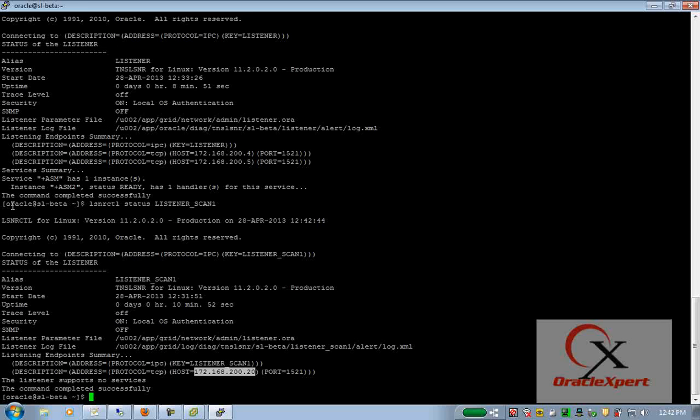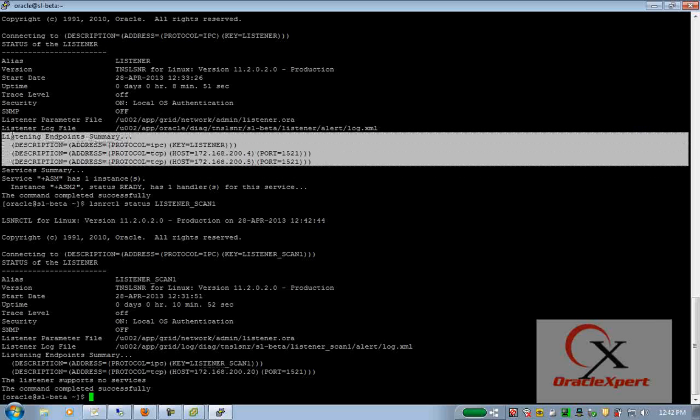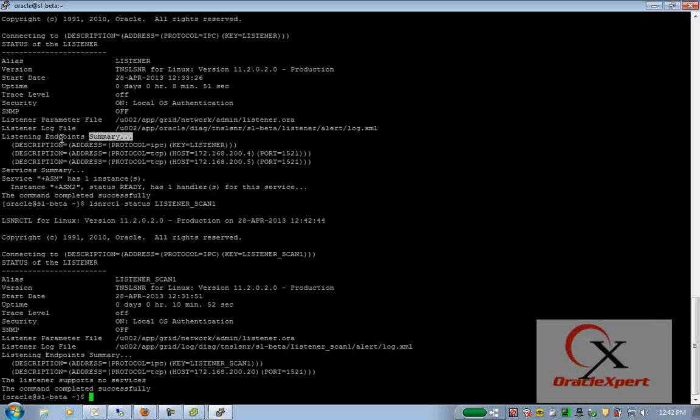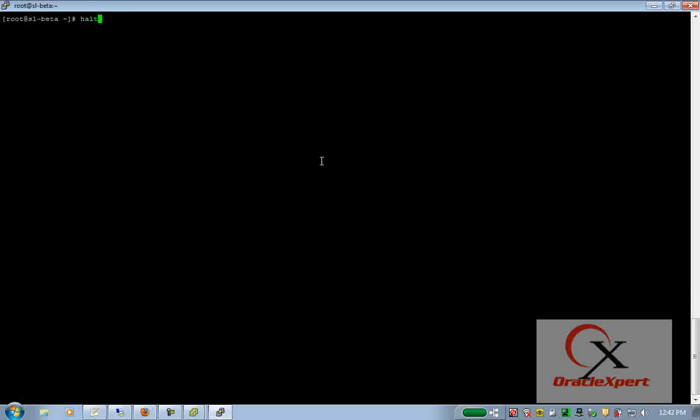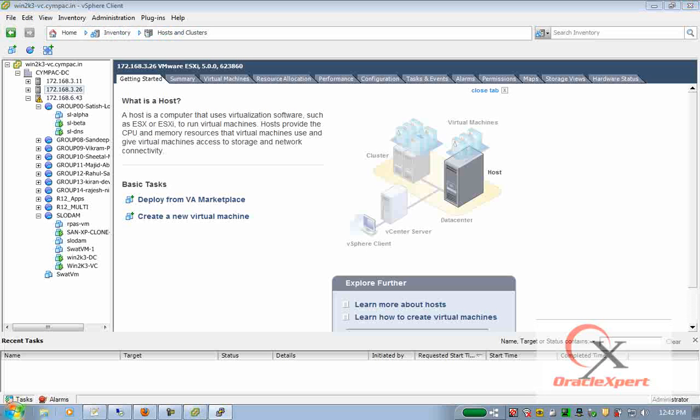When you see, it shows you the listening endpoint summary. So there are 4 listeners, 3 of them are SCAN, one is local, and the local listener is listening on the public IP address and the virtual IP address. Clear? That's it. Once I am done, I would say halt. Now you can take charge of your installation.